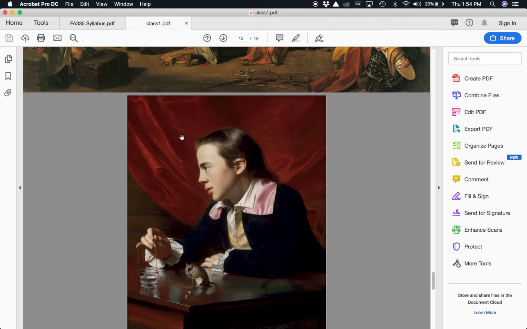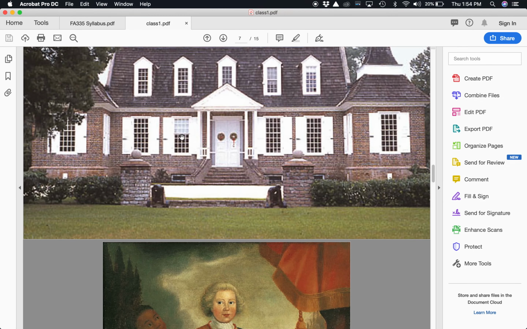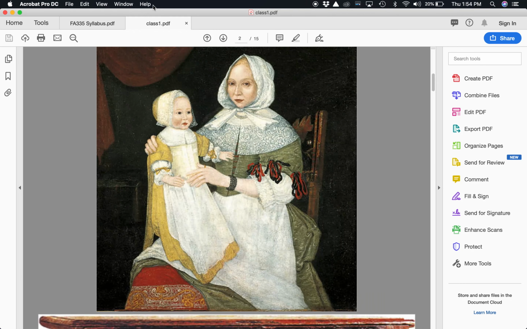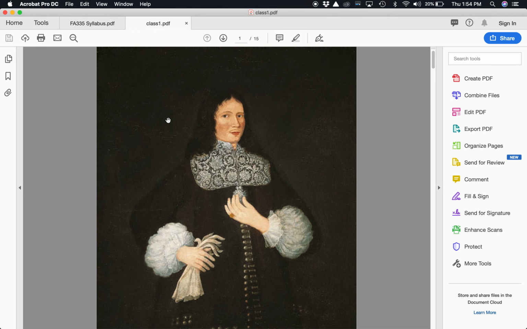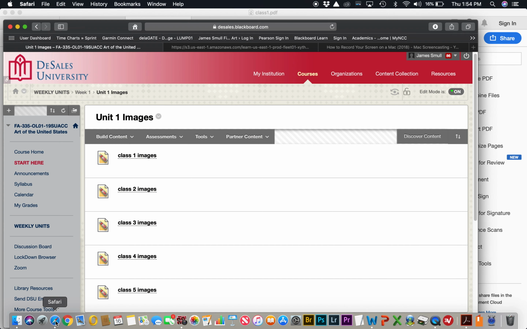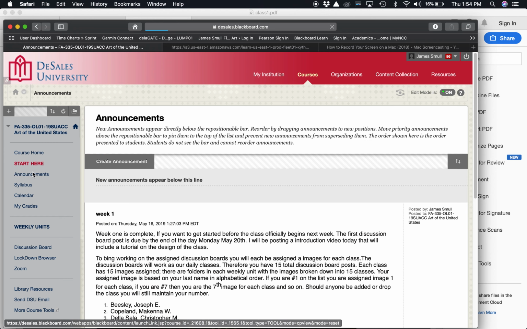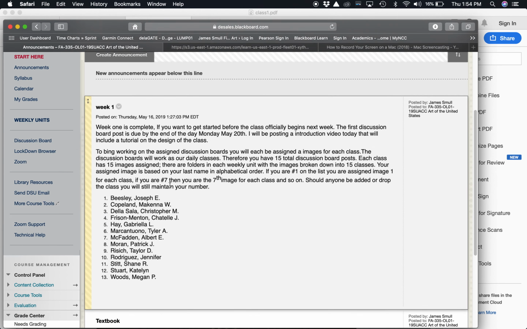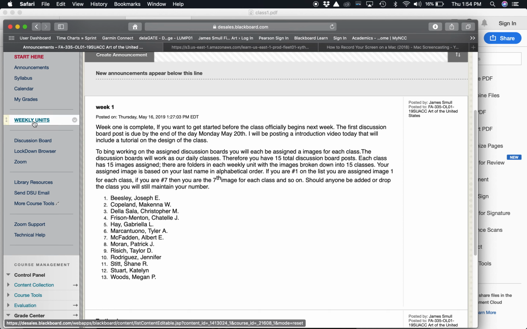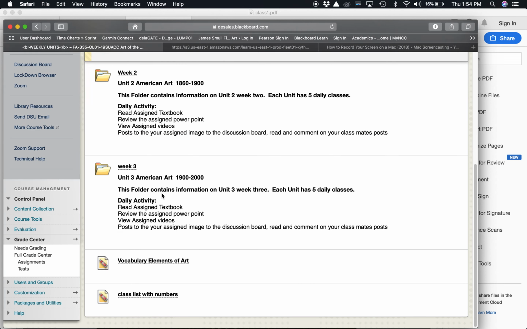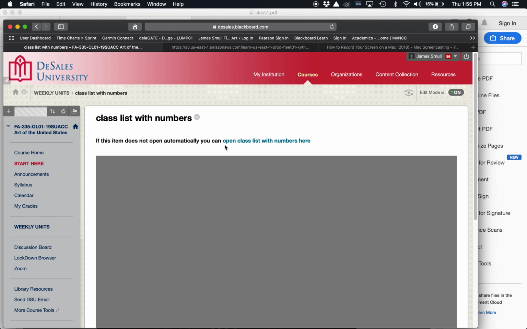also on Blackboard. If you scroll to the bottom, unit 1 images. So here are the images broken down from class 1 through class 5, and each weekly unit contains this broken down in the same manner. So if you look at the class PDF, this contains all 15 images that are covered on day 1 of the course.